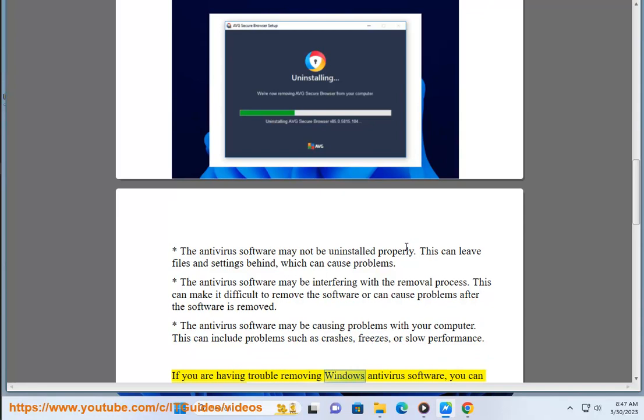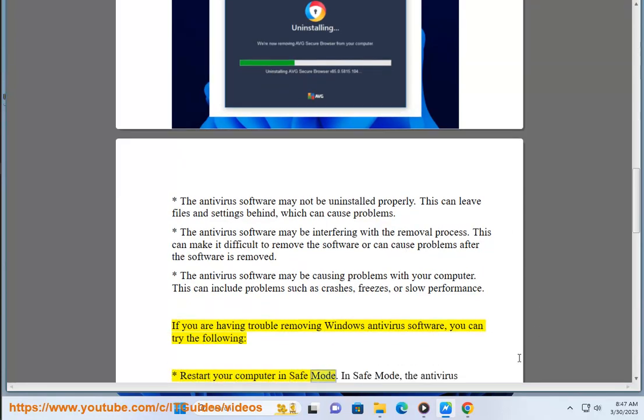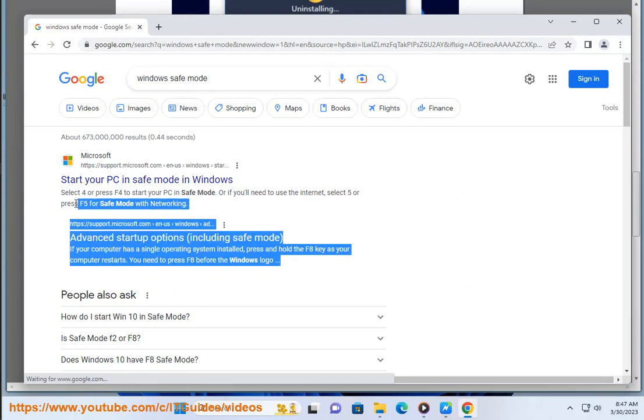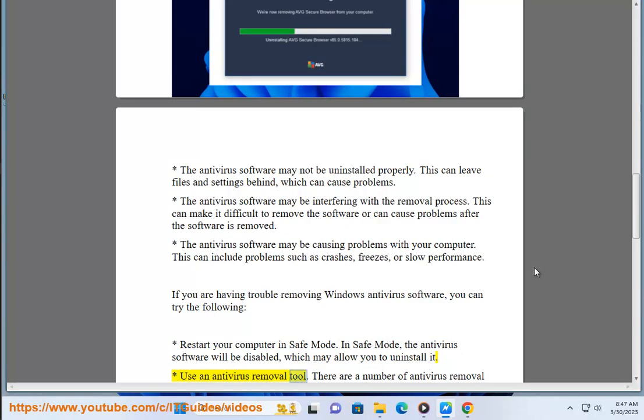If you are having trouble removing Windows antivirus software, you can try the following. Restart your computer in safe mode. In safe mode, the antivirus software will be disabled, which may allow you to uninstall it. Use an antivirus removal tool.